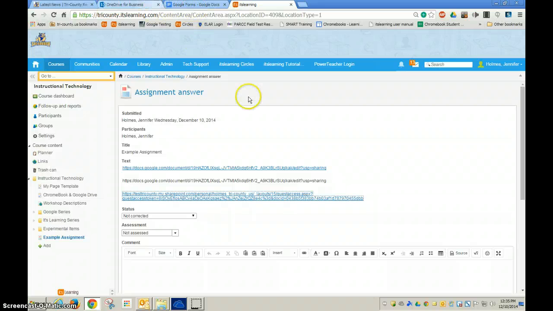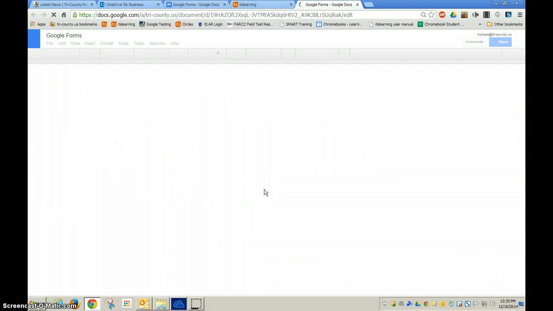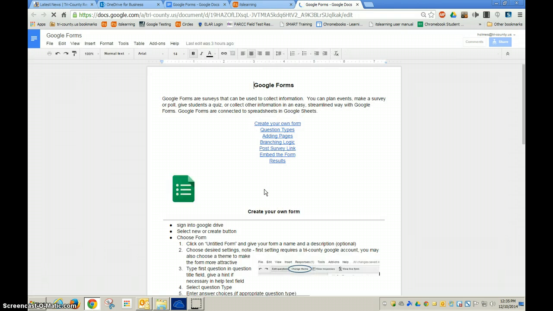I go to this one that does not have a link attached to it, because the student forgot to hit the chain link, which of course is probably going to happen. If you just highlight it, right click on it, and choose Go to the link, it will open right up for you. So it's still pretty simple even if they forget to hit that chain link. And here it is.